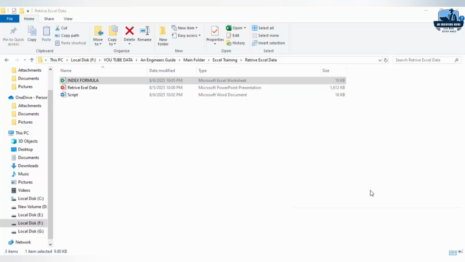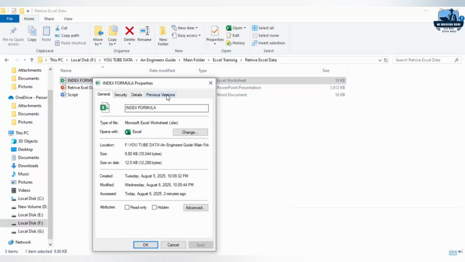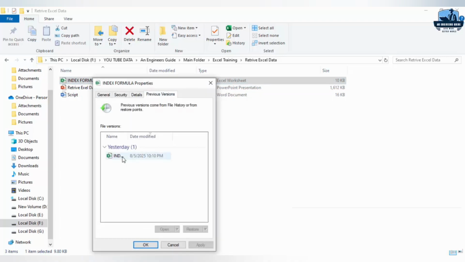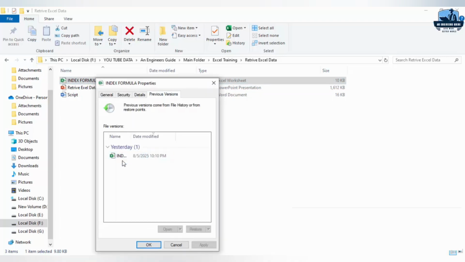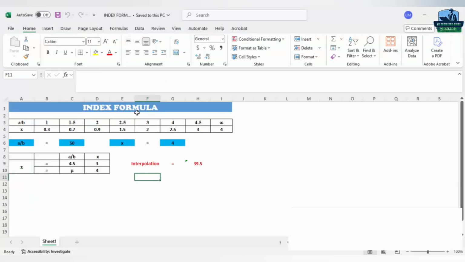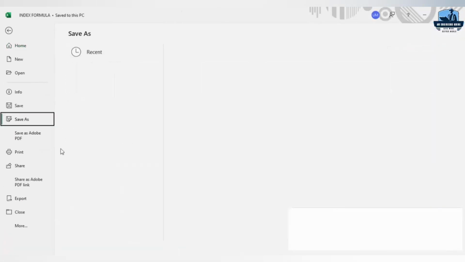First, what can you do in such cases? There is a simple trick to recover the previous data. Simply right click on the Excel file, go to the properties, go to the previous version. Here you will get the previous version. Click on the file. So here you can see whatever the data we have lost in our previous Excel file recovered here, and now you can save that document in another place.